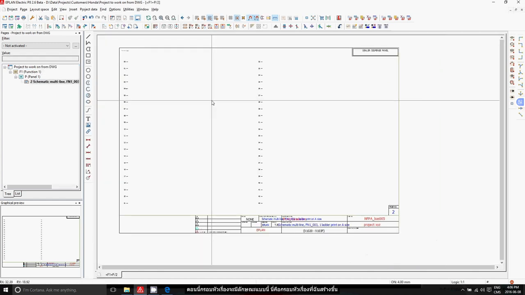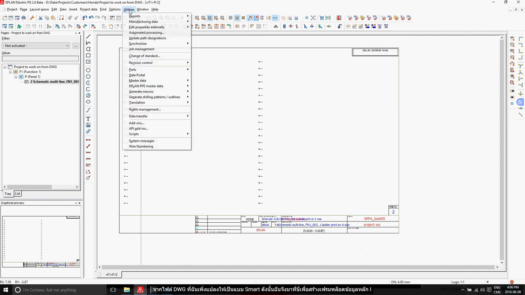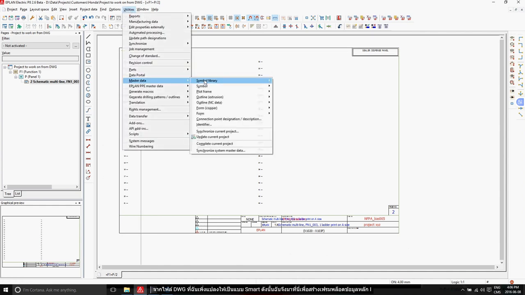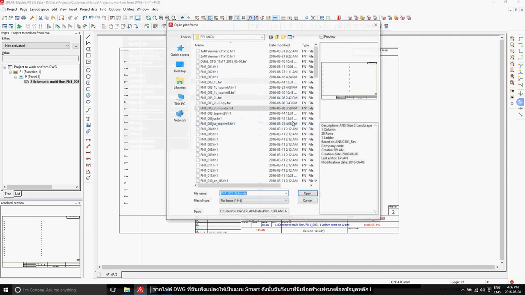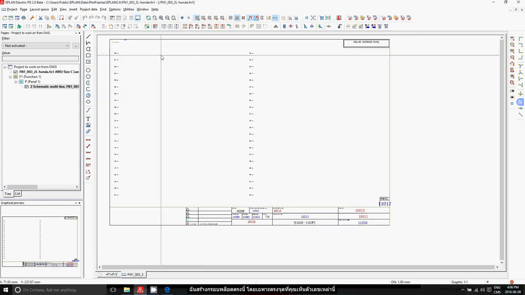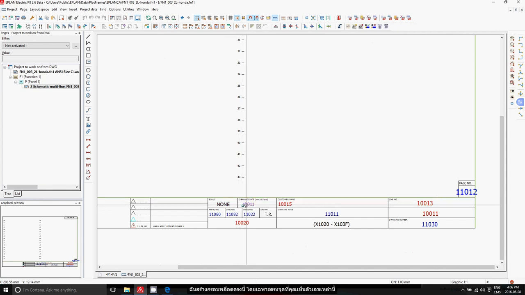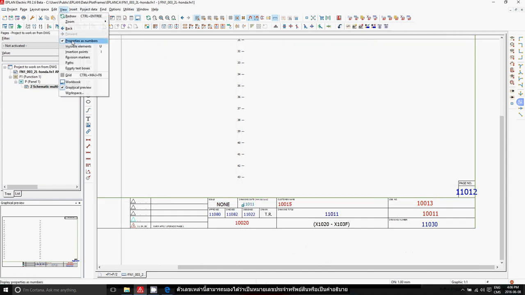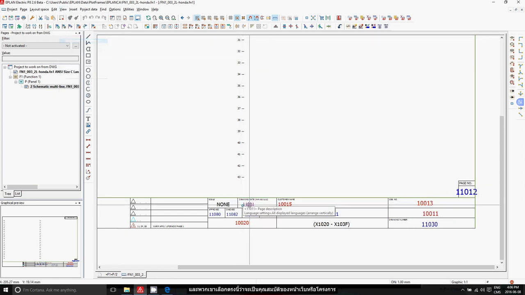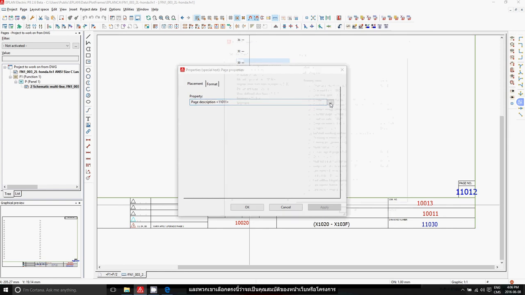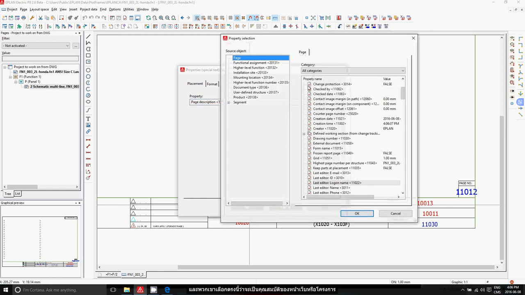Here I created a title block from a DWG file. I just made it smart. So I went here to master data, plot frame. I created my plot frame here, and specifically where you see these numbers can be viewed as properties, numbers, or as descriptions. And they actually select here whether it's a page property or a project property, and you can then specify what exactly it could be.